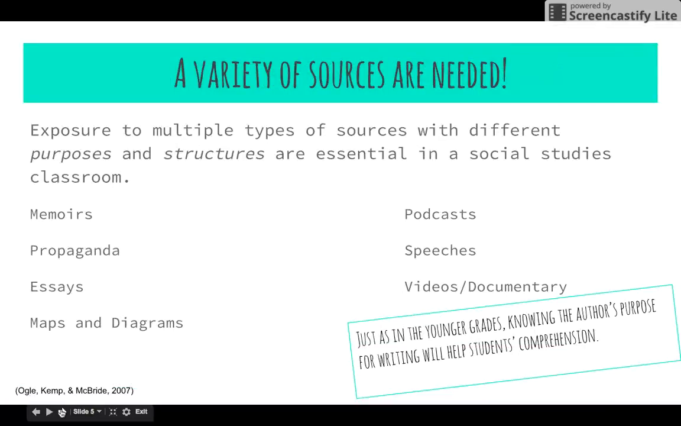Since the textbook alone is such a huge problem, we really should be focusing on using a variety of sources. Multiple sources with different purposes and structures are really important in the social studies classroom. Students should be able to pick up a piece of text and understand what the author's purpose was for writing it and be able to comprehend what's being shown. Laura will go into more detail about this later on.